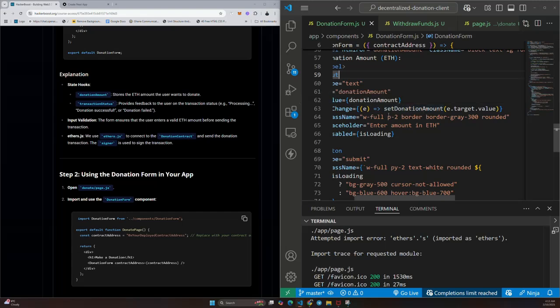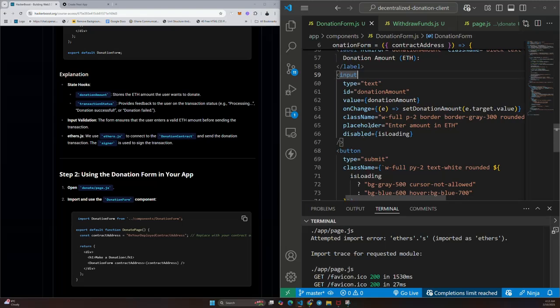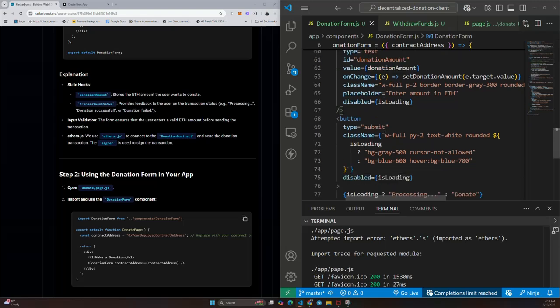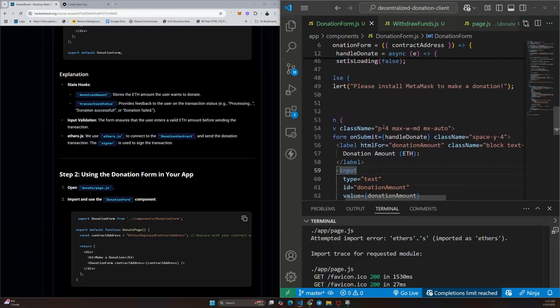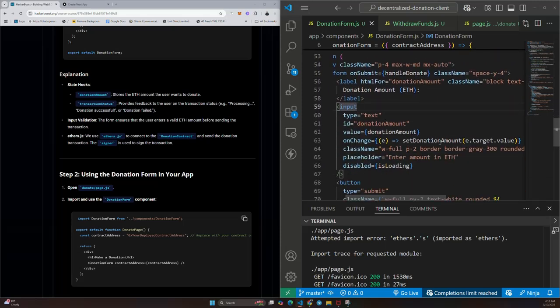So we have e.preventDefault, then setDonationAmount(e.target.value). Okay, so this is just a normal way of creating a form. And when you put an amount in there and click on submit, what this particular condition will do is, because we have this setDonationAmount, any value that you put in here, the onChange will keep track of it.